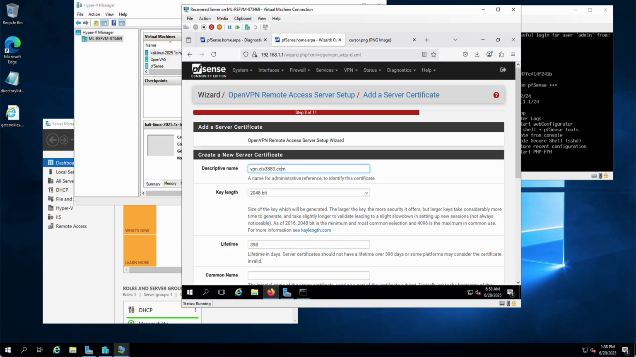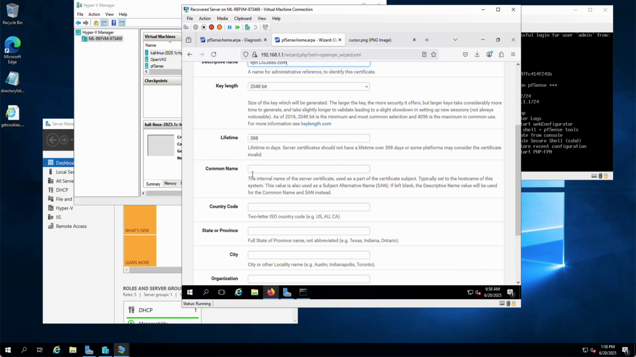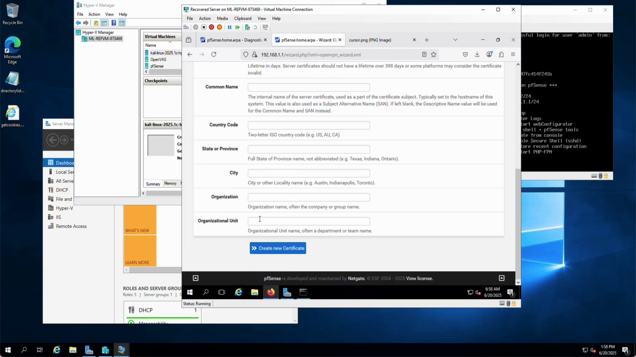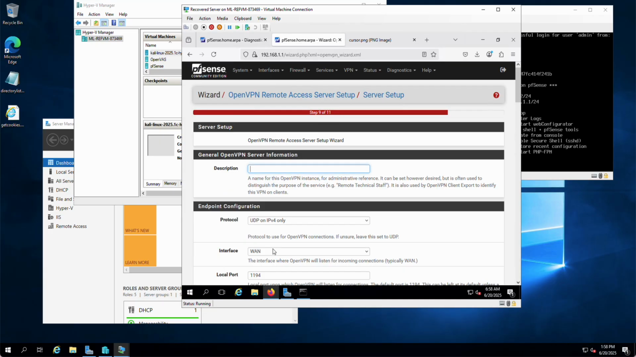3880.com. A lot of times you'll put the domain name here. This is actually the name of my class. So that's very exciting there. We're going to make a new server certificate. Notice here we have common name and everything else. And this one, is this the one I have to have a common name on? No, all right, that's fine.